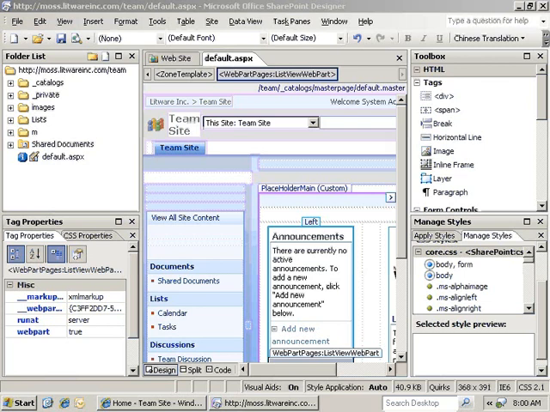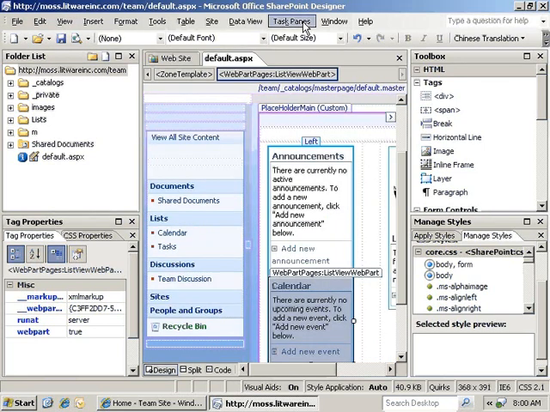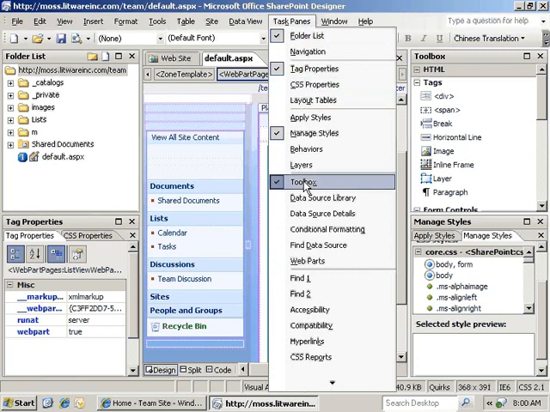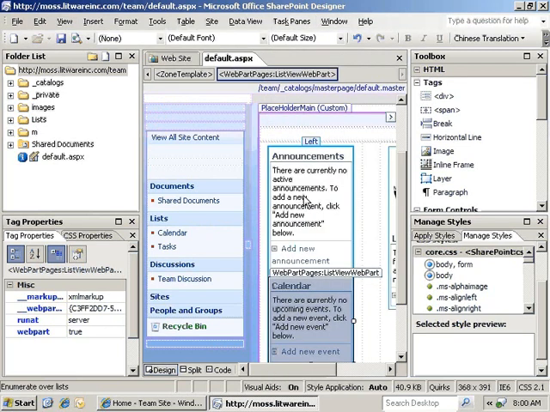In this video, we'll take a look at how to manage the data source library and how to add an XML file as a data source as well as a database. The first thing that we're going to do is go into the Task Panes menu and select the Data Source Library task pane.